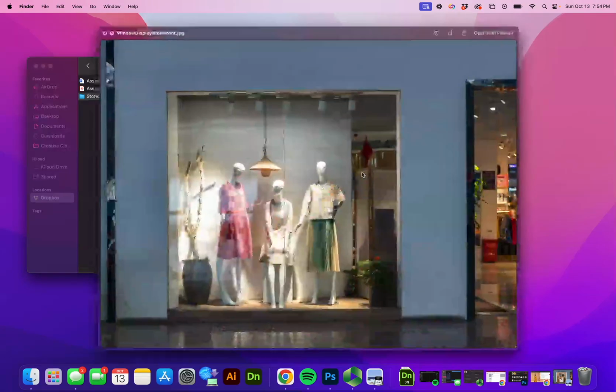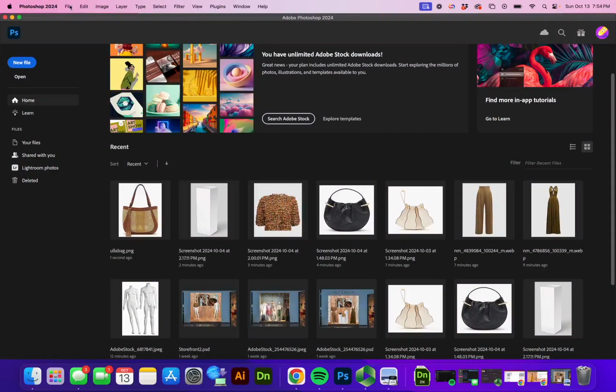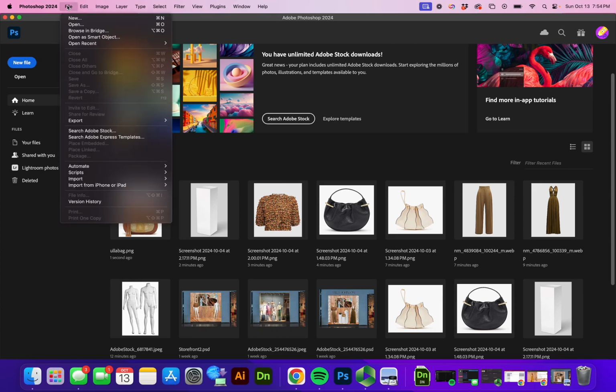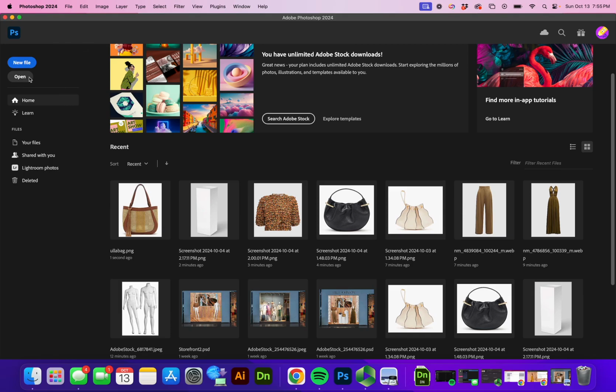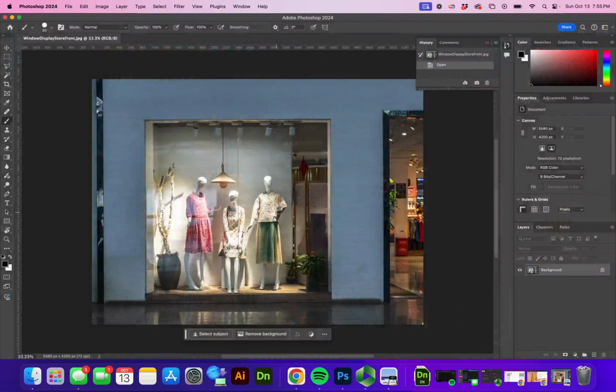I'm going to start by opening this window display storefront image in Adobe Photoshop. So I will navigate to Adobe Photoshop and go to File, Open. You can also go to Open right here. And I am going to find this image. Once you've opened the image, the first thing we're going to do is make sure we have our layers panel open here. It will be in the bottom right corner and it will say Layers.